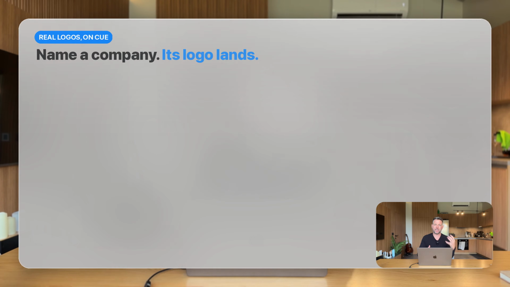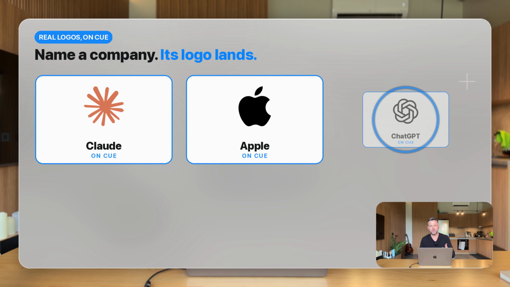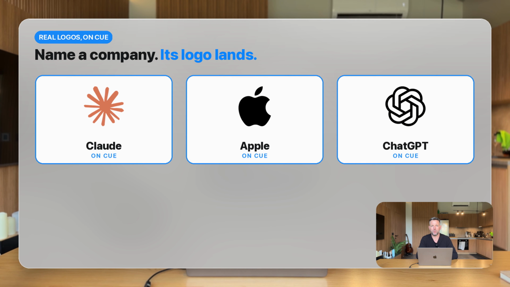So when I'm talking about a specific company like Claude or Apple or ChatGPT, that company's real logo pops up on the screen right next to me at the exact moment that word leaves my mouth. And when I say a number like 160, a little counter on the screen spins up from 0 and lands on 160 right as I say it out loud.